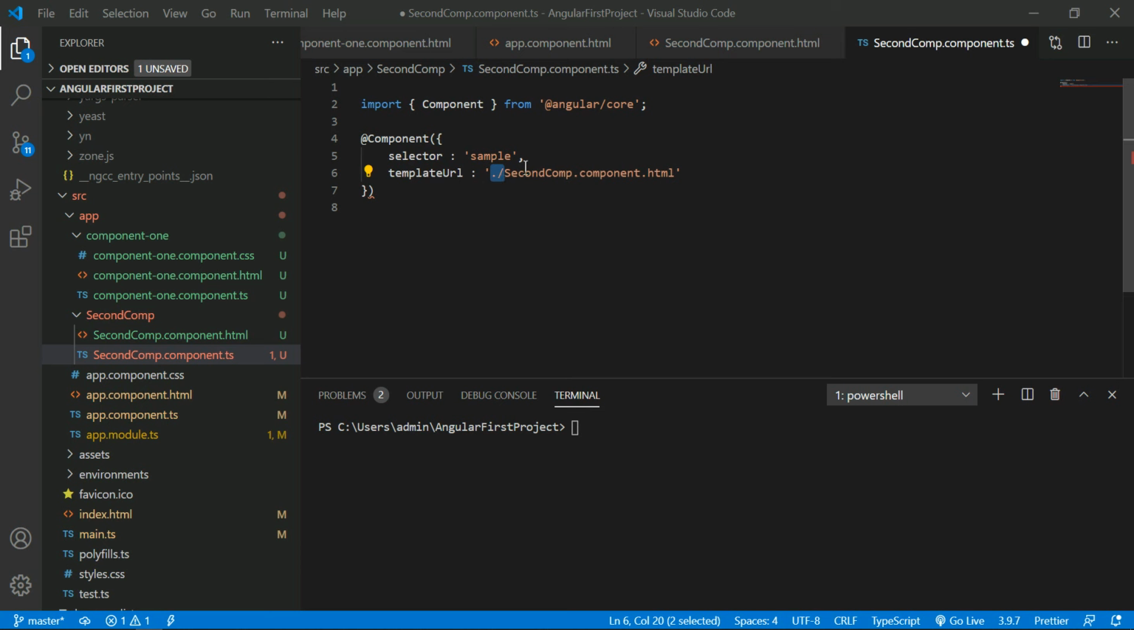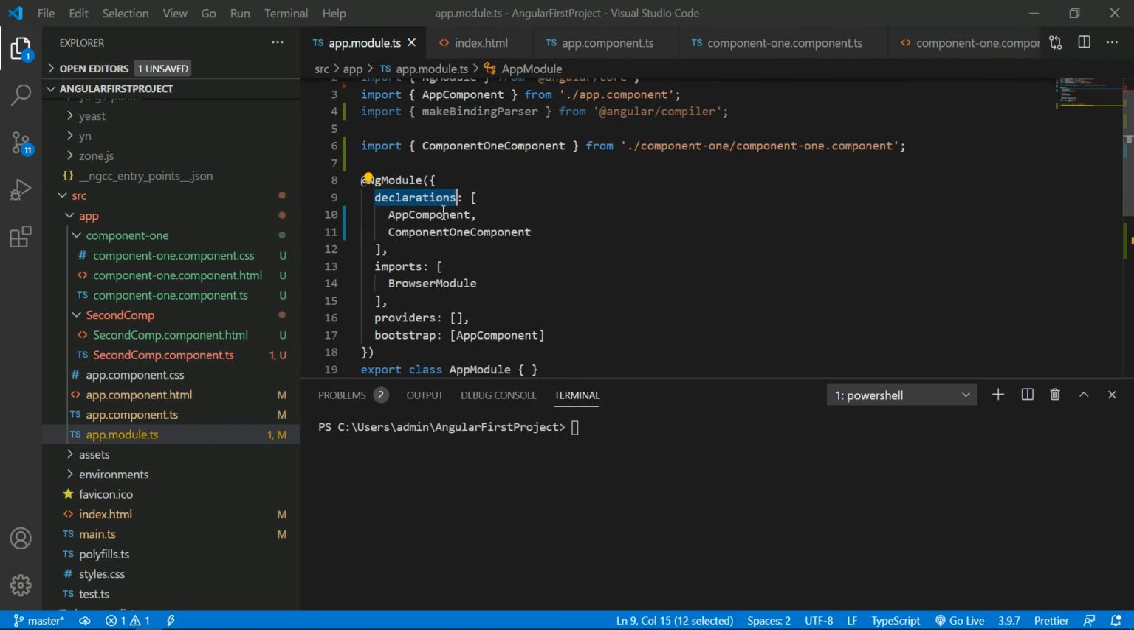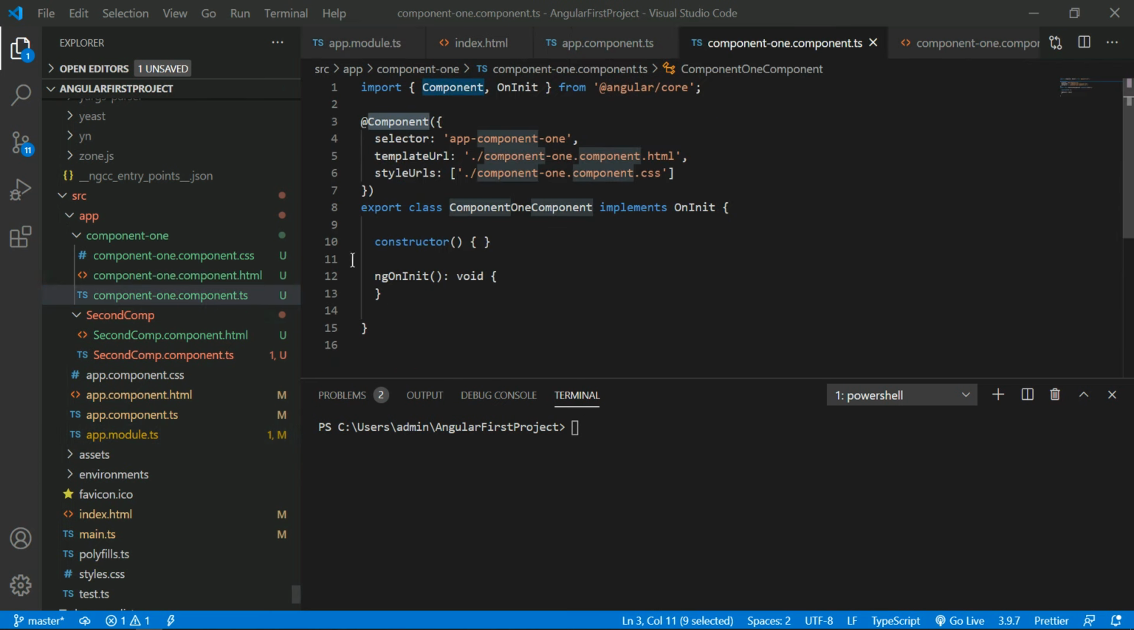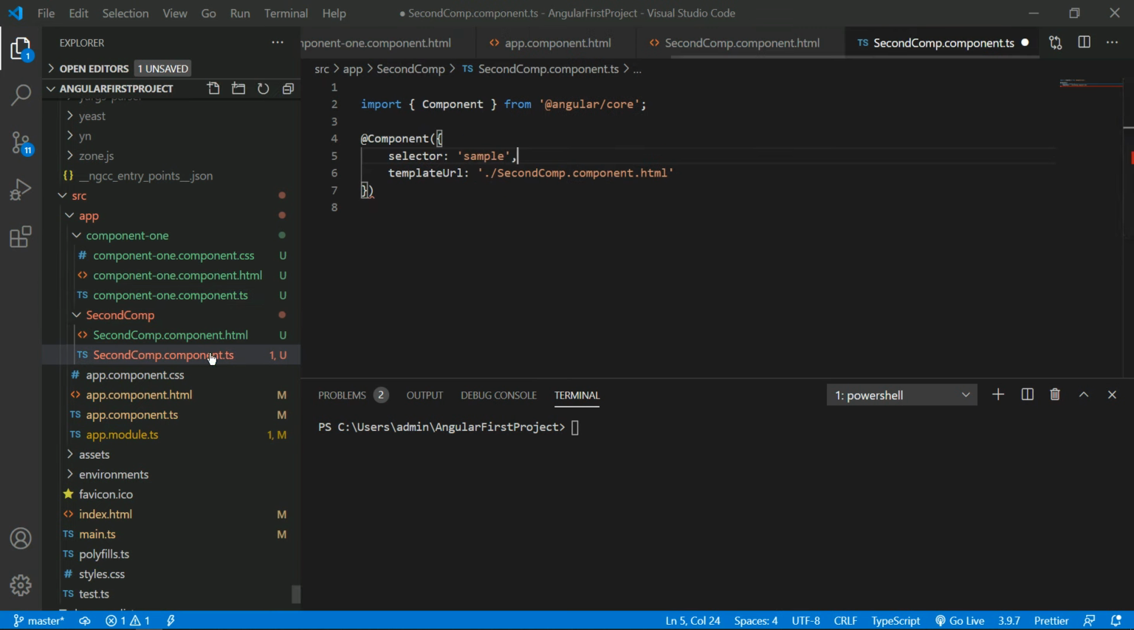I need to find out where the location of this second component is. So this is under the app component, right? If we go to the app module section, in the declaration part, it always expects the class of the component. So for that I need to create the class for this component. The class name is also up to me.